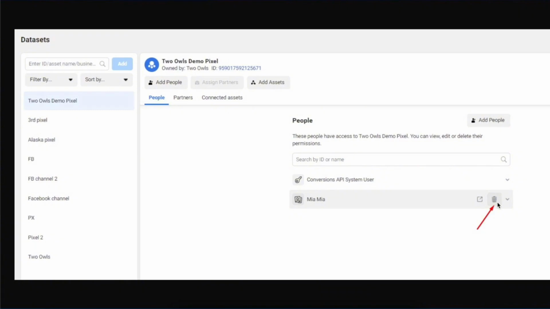Once all connected assets are removed, your pixel will no longer function. That's all you need to do to disable a Facebook pixel.